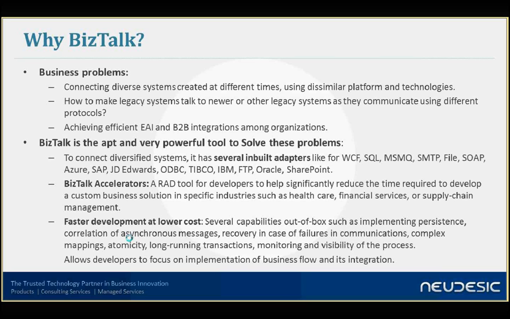Several capabilities are provided out of the box. Persistence is very important: if messages are sent between two systems, there should not be loss of any message. So persistence is very good with BizTalk. There is something called correlation of asynchronous messages, so two asynchronous messages can be correlated together. Recovery of failures and communication. It has a lot of mapping and support for long-running transaction monitoring.